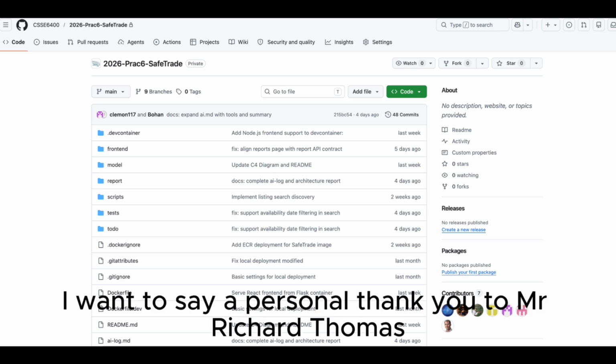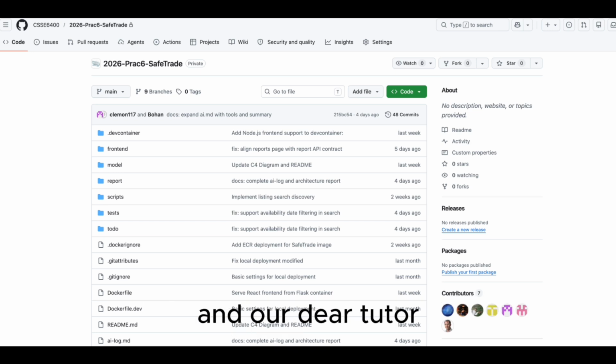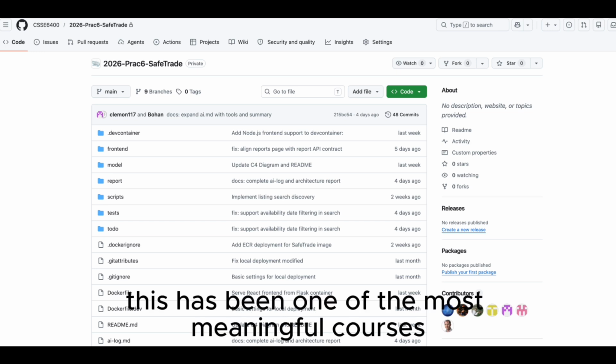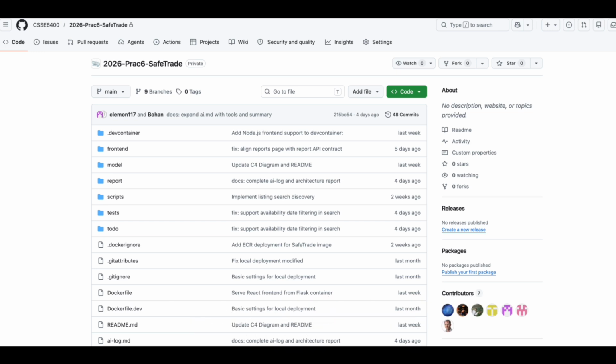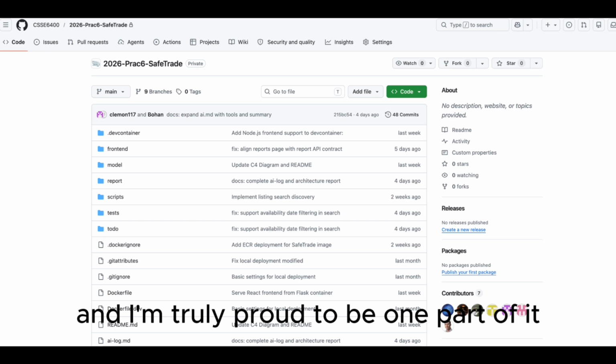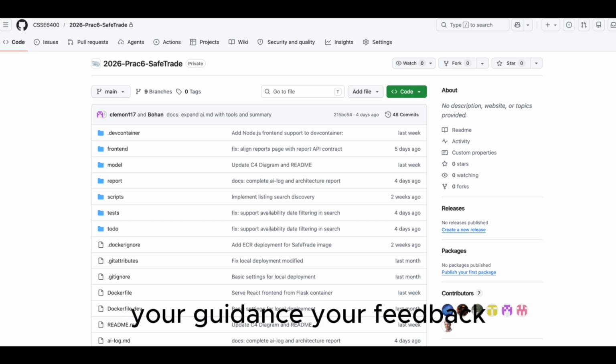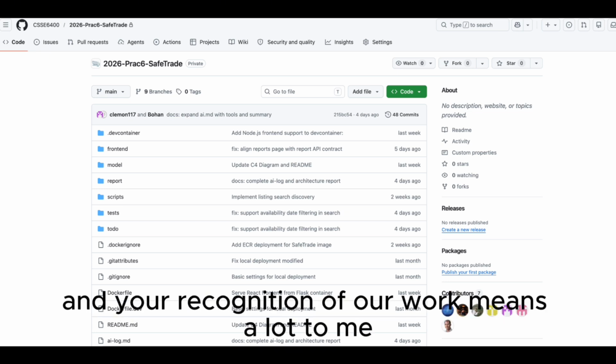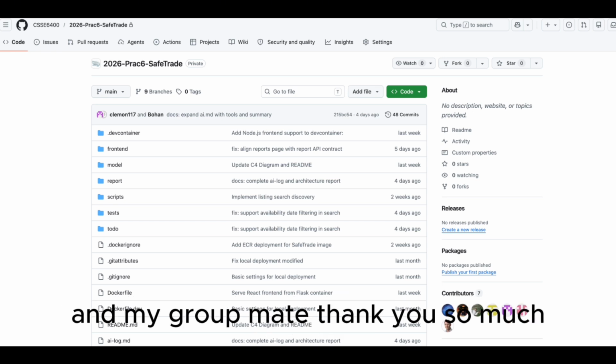Before we finish, I want to say a personal thank you to Mr. Richard Thomas and our dear tutor. This has been one of the most meaningful courses I have ever taken, and I'm truly proud to be a part of it. Your guidance, your feedback, and your recognition of our work mean a lot to me and my groupmate. Thank you so much.